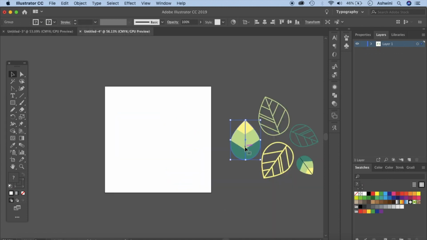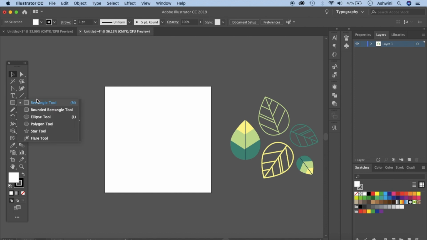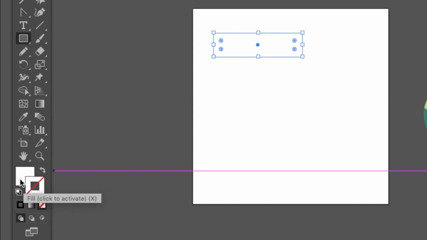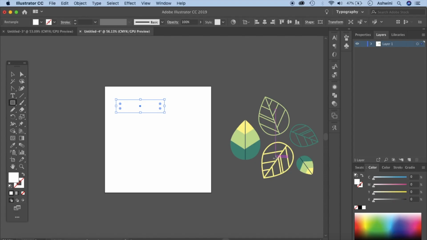First, we'll make this element right here because this is a little more complex than the others over here. Go to your rectangle tool. If you cannot see your rectangle tool, right click and then rectangle tool. Click and make a rectangle. Any rough size would do. Let's go ahead and cancel the stroke. And for fill, let's give in some color. For now, I'll just give this color and we can go ahead and change it later.